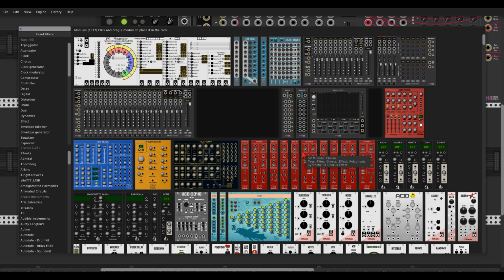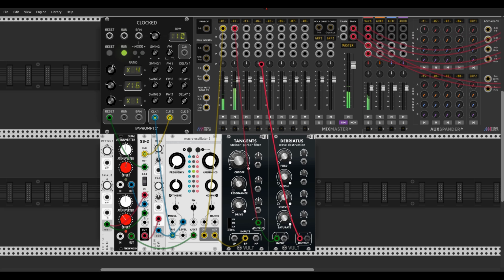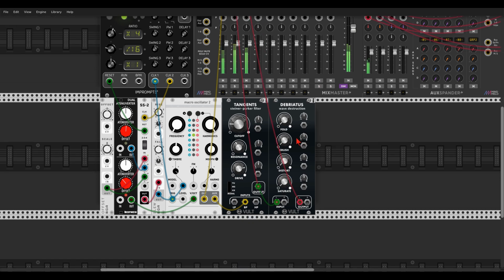Okay, now let's add the Briatus. Maybe we can use what's coming out of Tangents and destroy it a bit and have some high frequencies maybe.